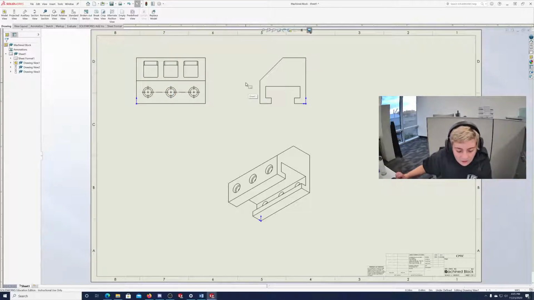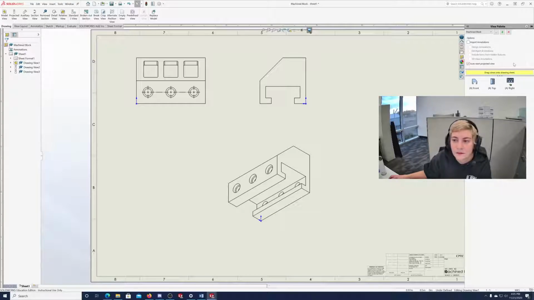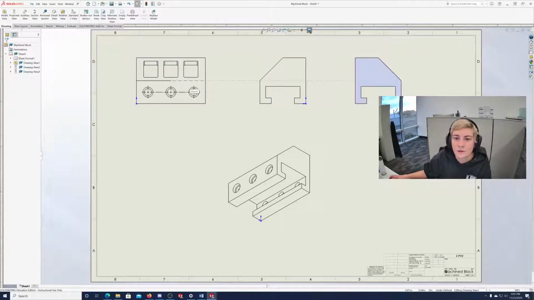So on page 16-16, step 16, it says select the front view's border. We didn't add in a front view yet, so let's go ahead and do that. I guess, yeah, this is the front view. So let's go ahead and drag that over and just put it right here.